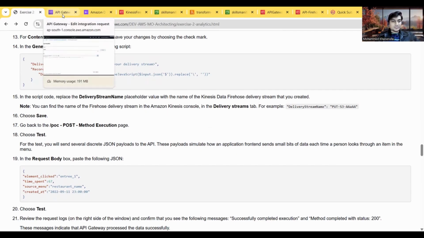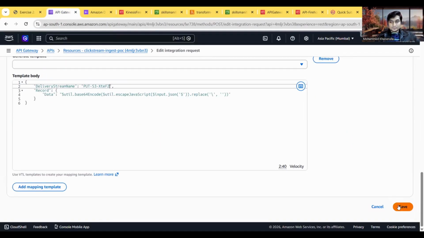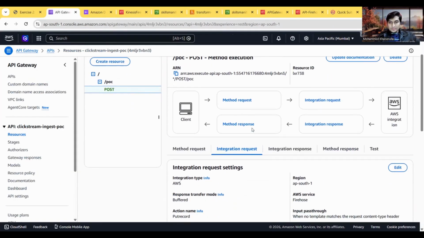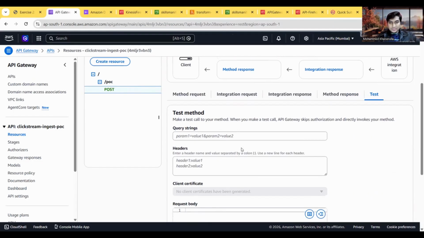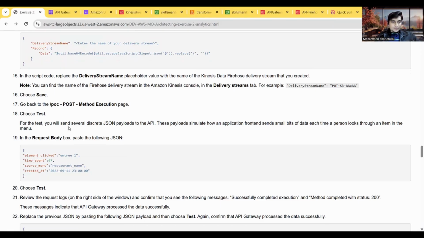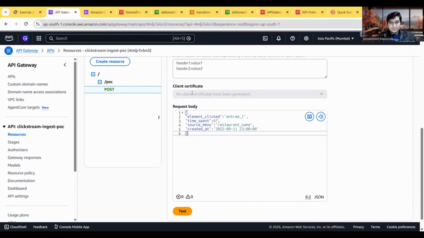So click on save, go back to the post method, click on test. Let's run a test script. For the test, you will select JSON, this one. So we are going to test with this. We'll come here, request body. I think that's it.